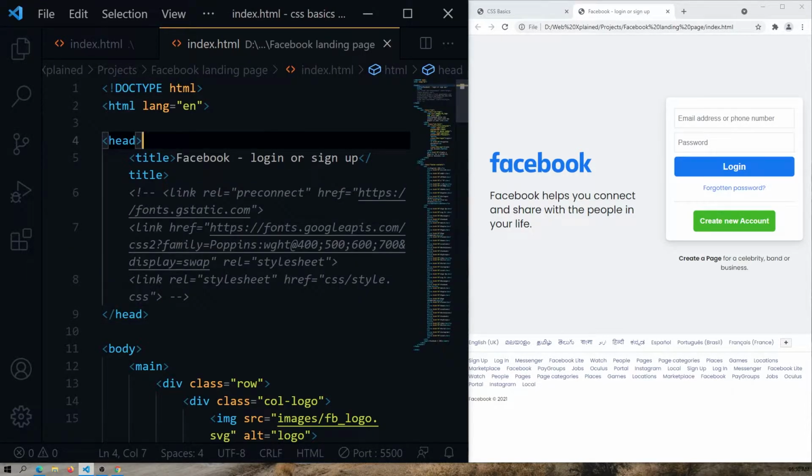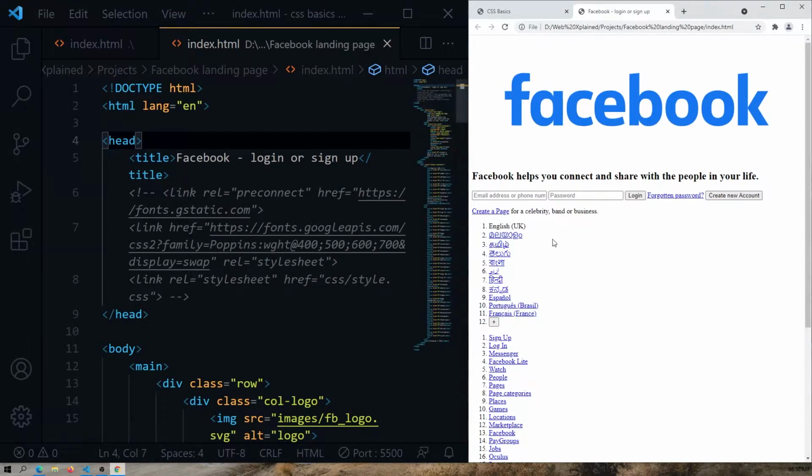If I remove these styles from the web page, then the web page will look like this.